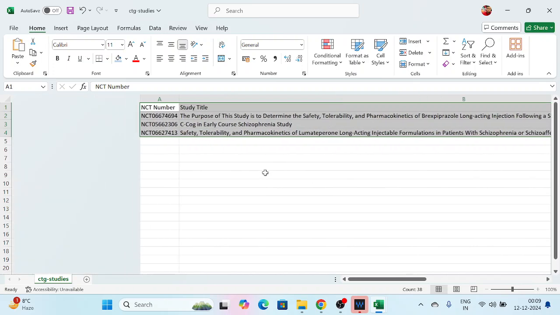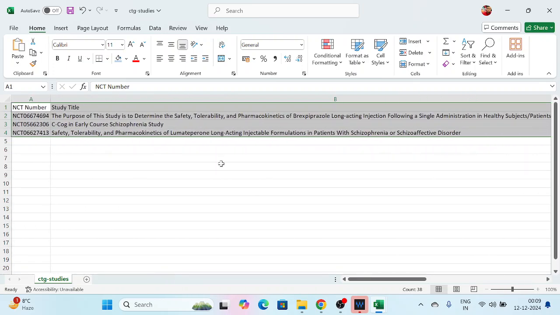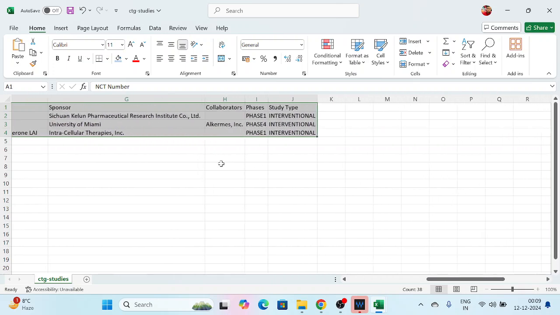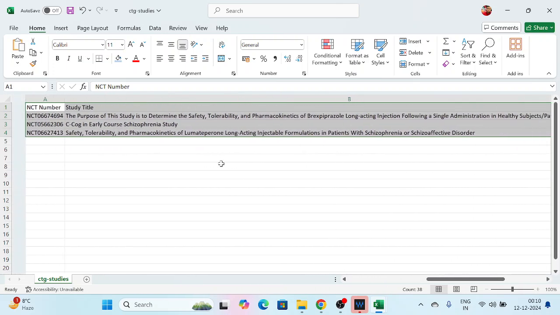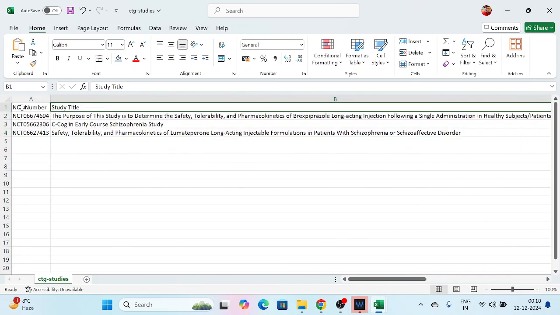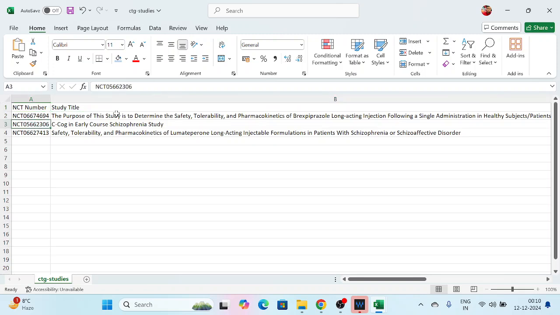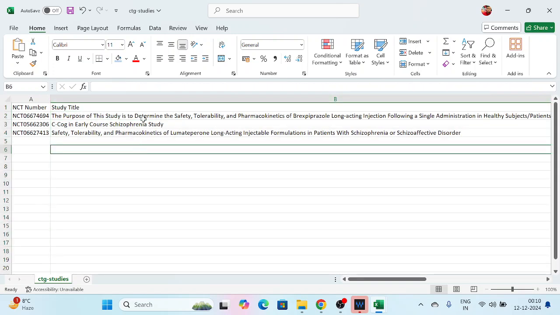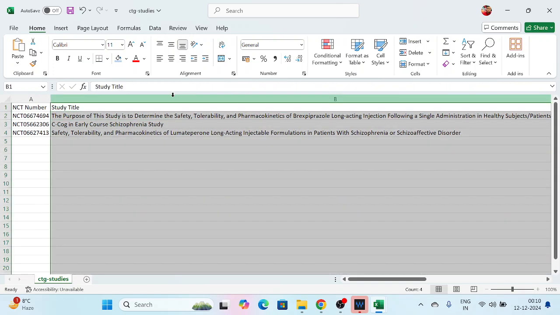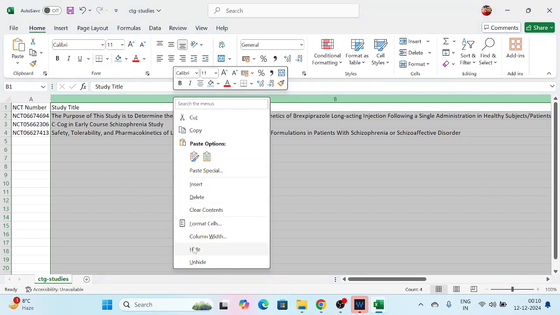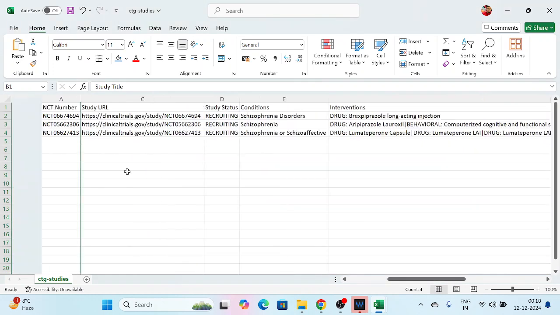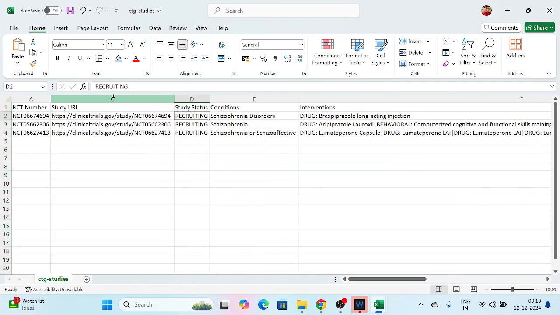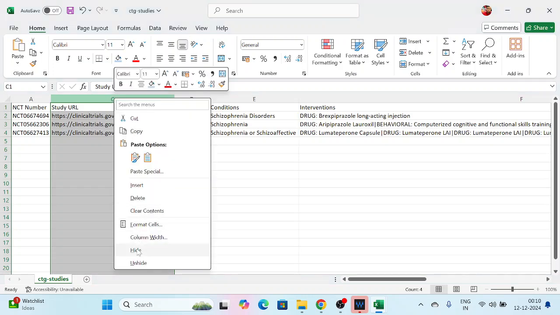So with Alt HOI, all of these cells will take the space of the content, right? Firstly we have the NCT number, which is important for each study. There is a unique number, that is the NCT number. This is the study title, what the study indicates. For now I'm hiding it because it's taking too much space. Then there is the study URL, we can hide this as well.